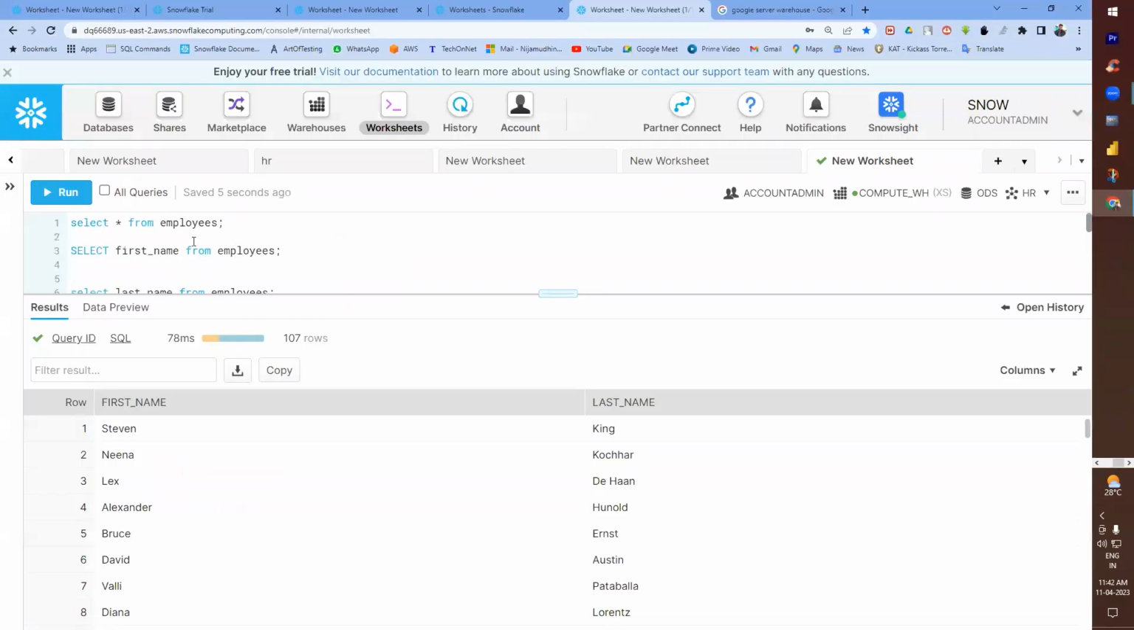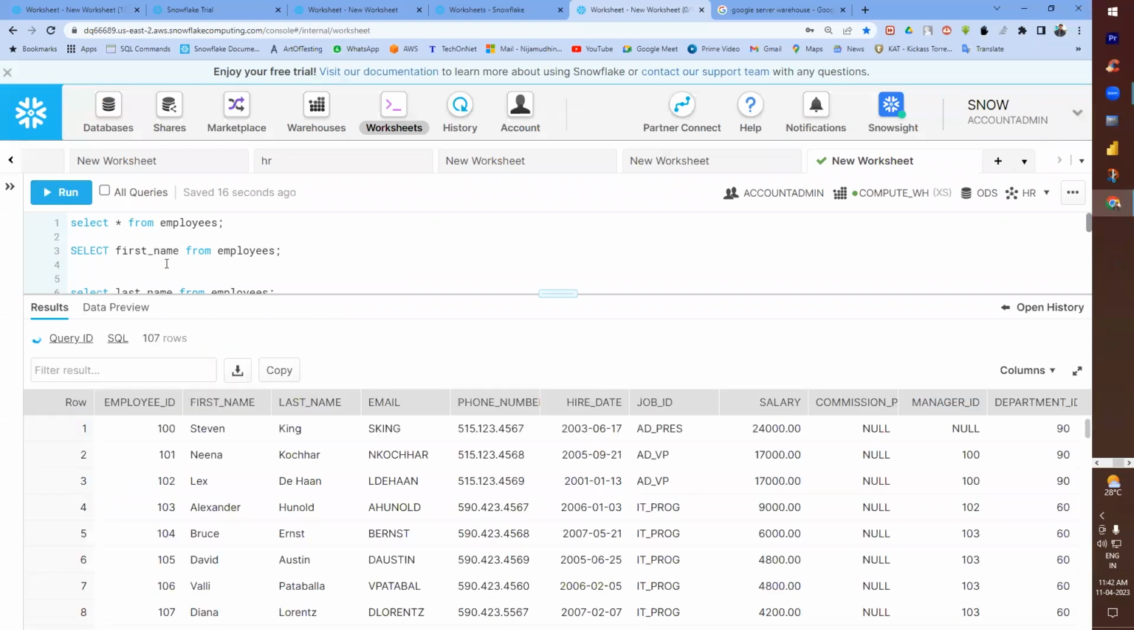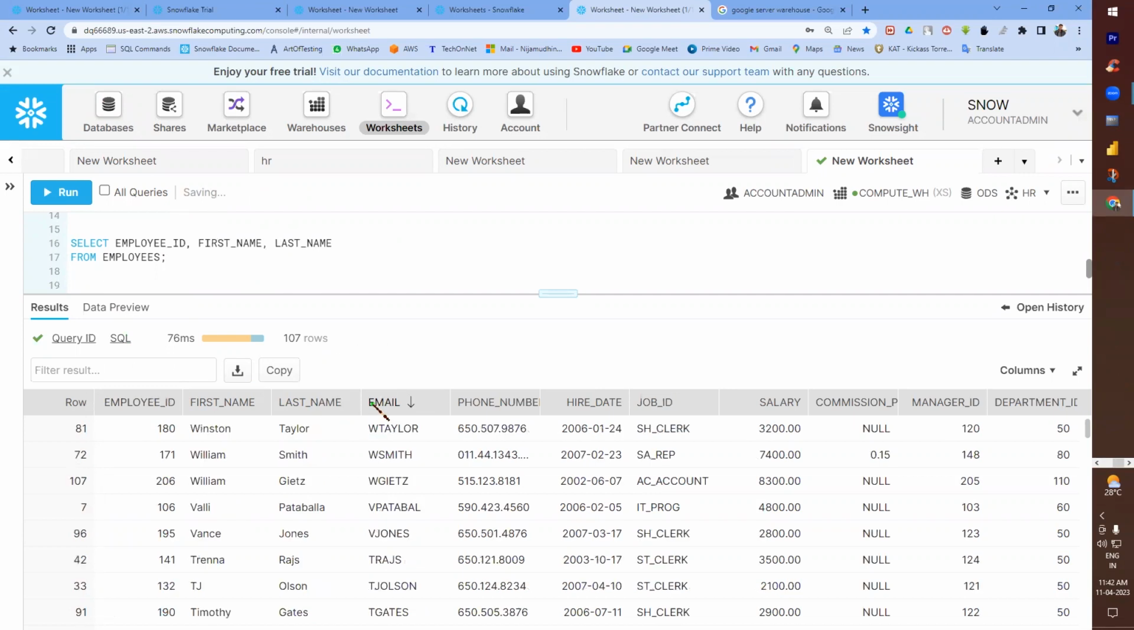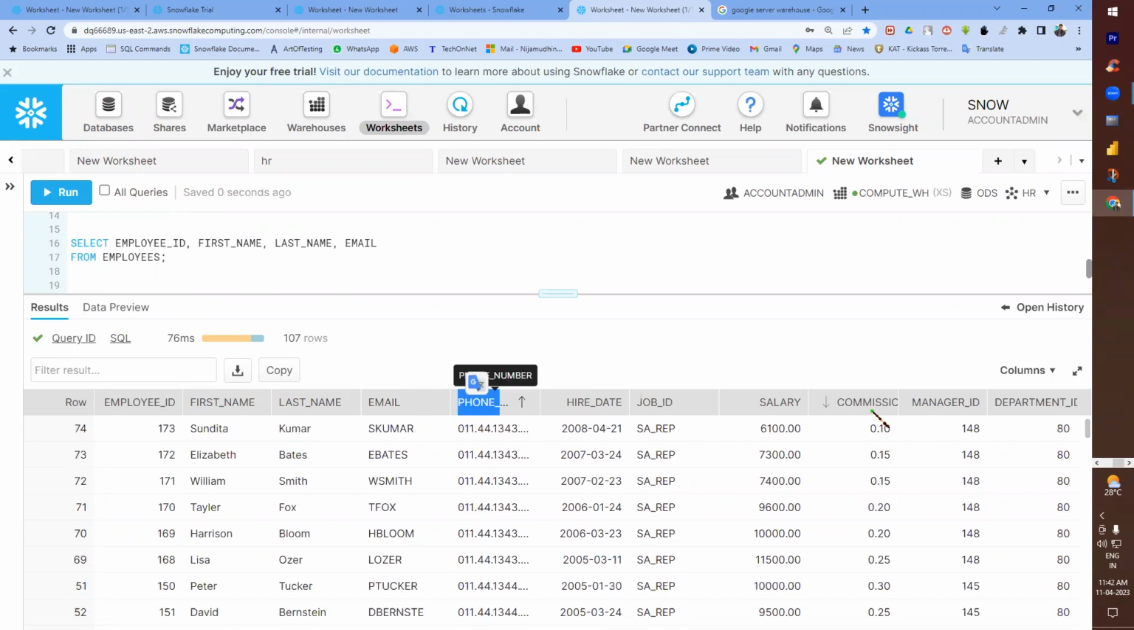Now this table actually has lots of columns. You can see employee ID, first name, last name. If you want all the columns, writing each and every column is not good. If I write employee ID, first name, last name, and another column email, and if you have 100 columns, writing them one by one will take more time, and the query also becomes very huge. So this is not good.